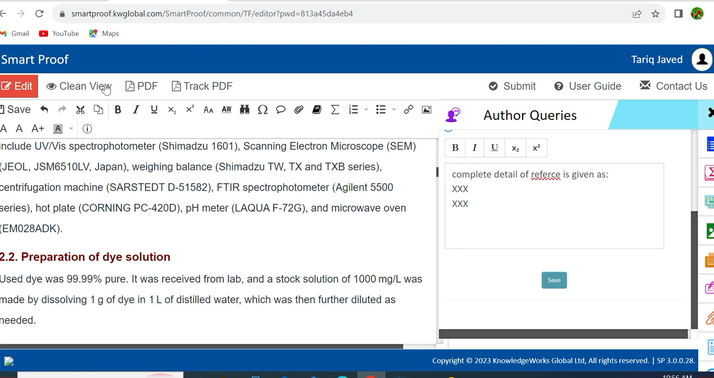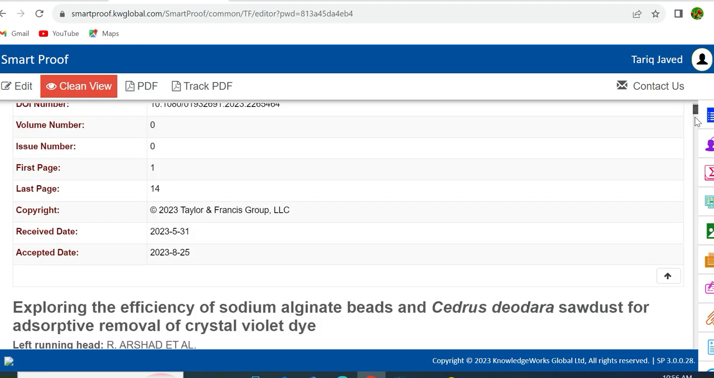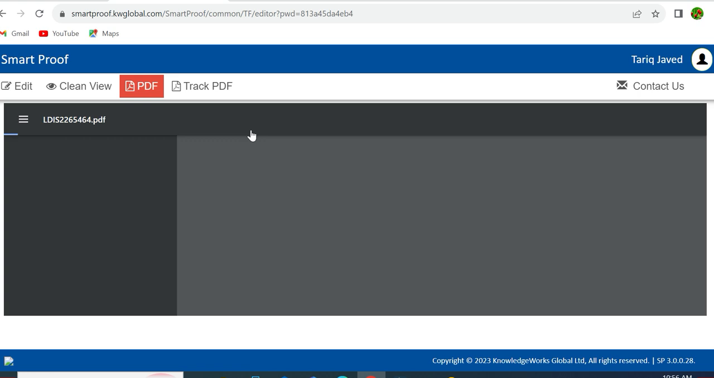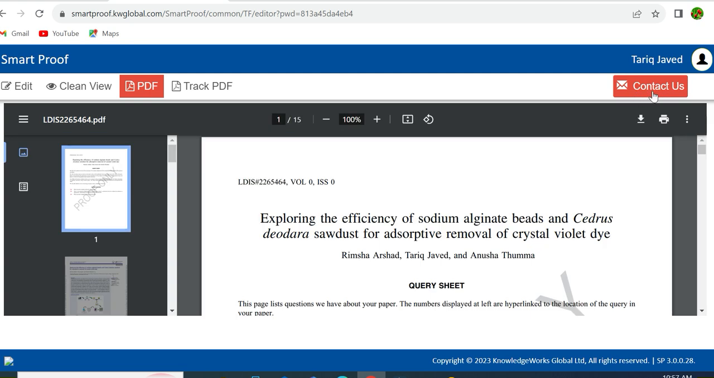And if you want to check a clean view of your paper, you can click on this. If you need a PDF, you can also click on this and download the PDF from here. From this PDF you can download and share it with your friends and colleagues. But when you download this PDF, all answer queries will also be downloaded along with the PDF file of your paper. If you need any kind of help, you can simply click on contact us and you can email the publisher as well.